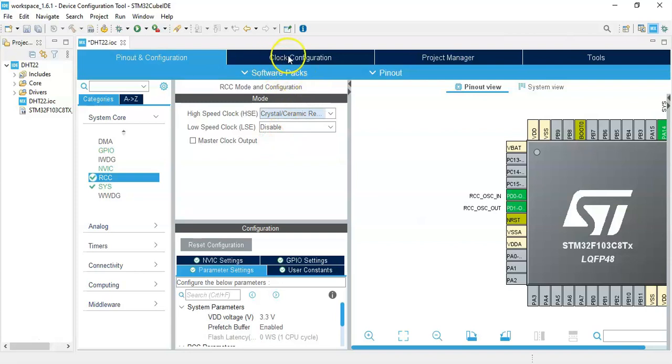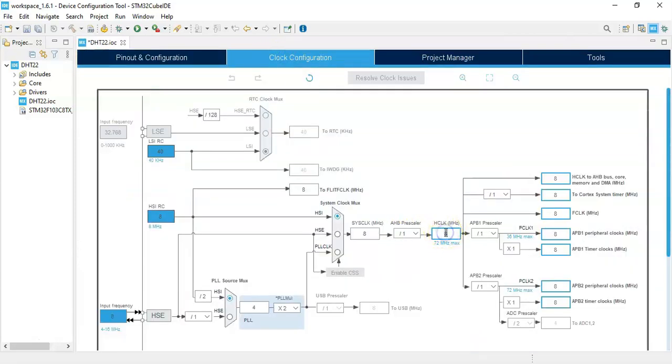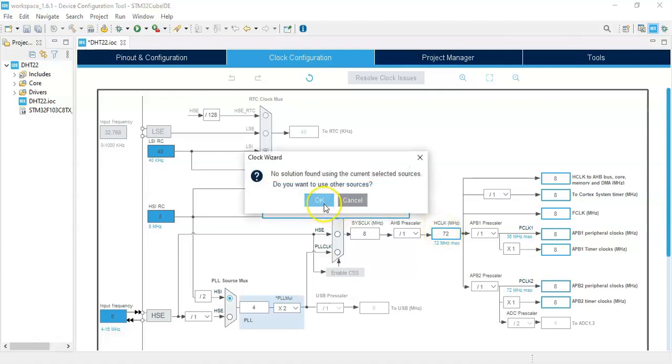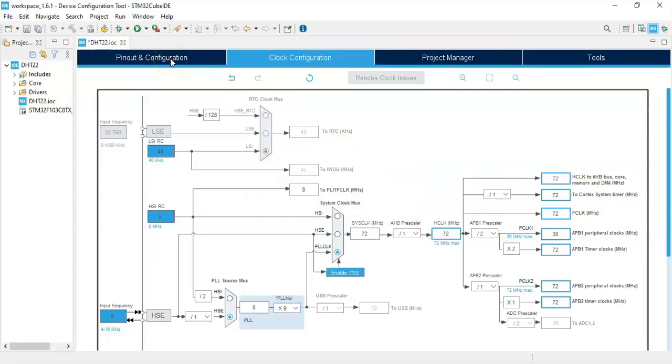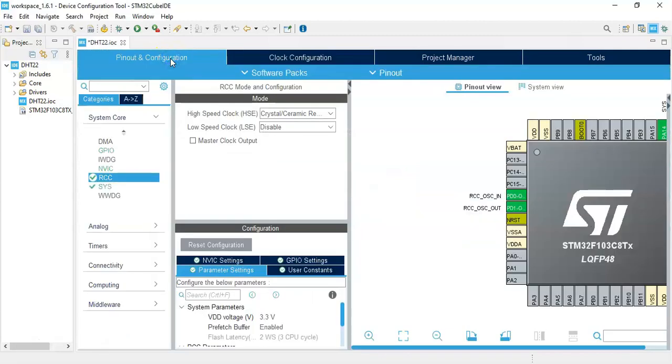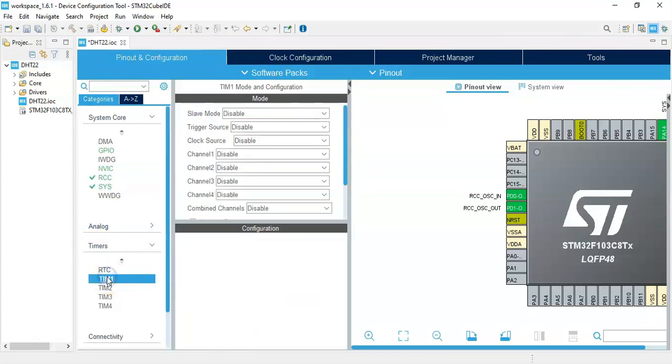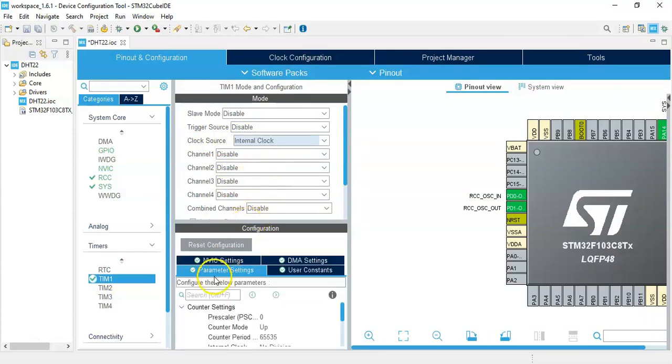Now we can click the Clock Configuration tab. And in this area, change this to 72. Enter. And click OK. When this one completes, we can click the pinout and configuration tab again. Yeah, it's completed. Now we can click Timers, click TIM1, for the clock source, internal clock. In the parameter settings, the prescaler, we change this to 71. And for the pin PB9, we change this to GPIO output. That's all the settings. We can click save.